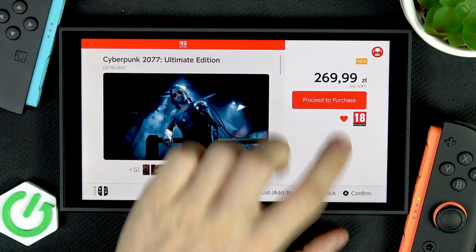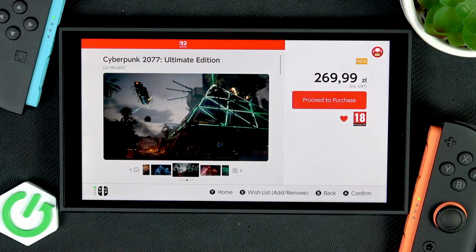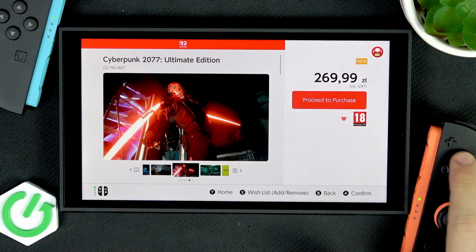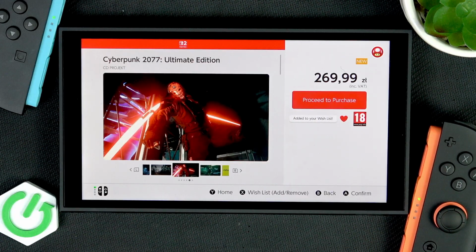Also, you'll see this heart icon. Once you remove it from the wish list, the heart icon will be empty. And that's basically how you add it to your wish list.